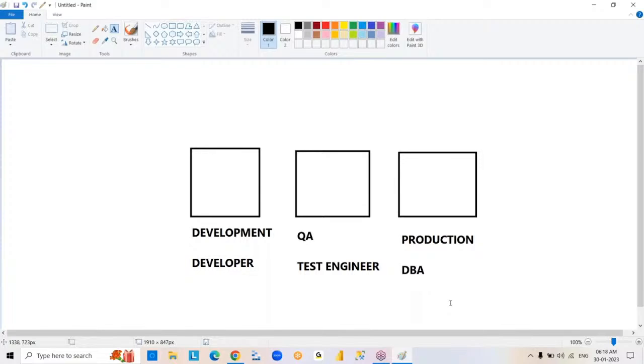So in this overall scenario, in the development environment and the QA environment, we are going to work with only test data. Now, only test data we are going to use.